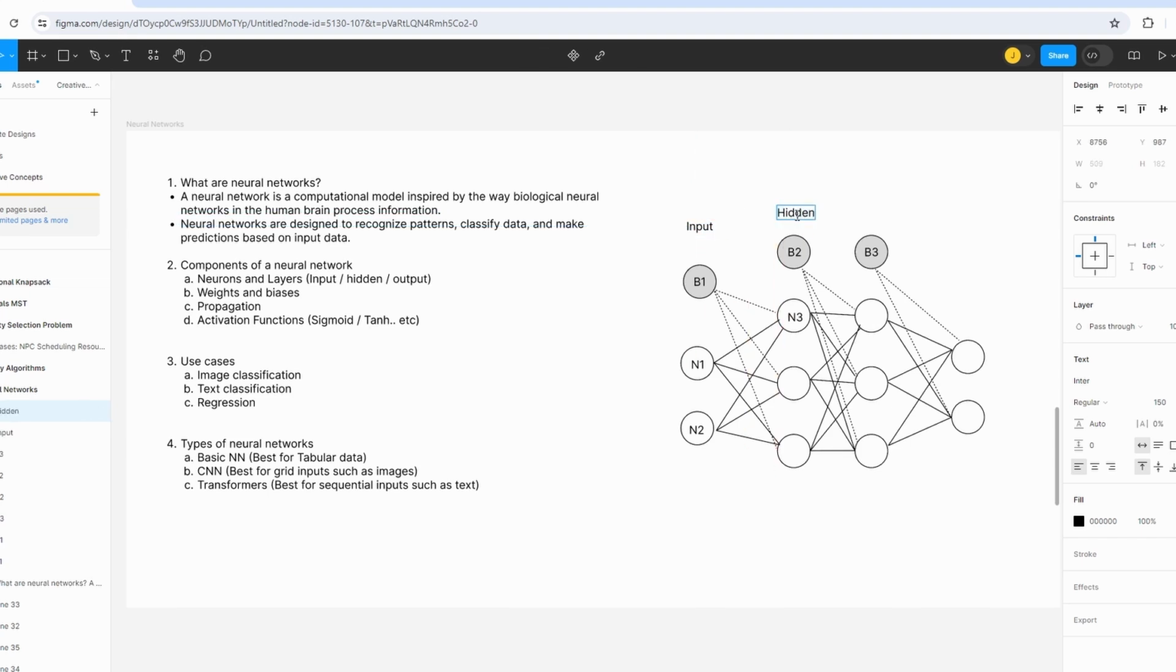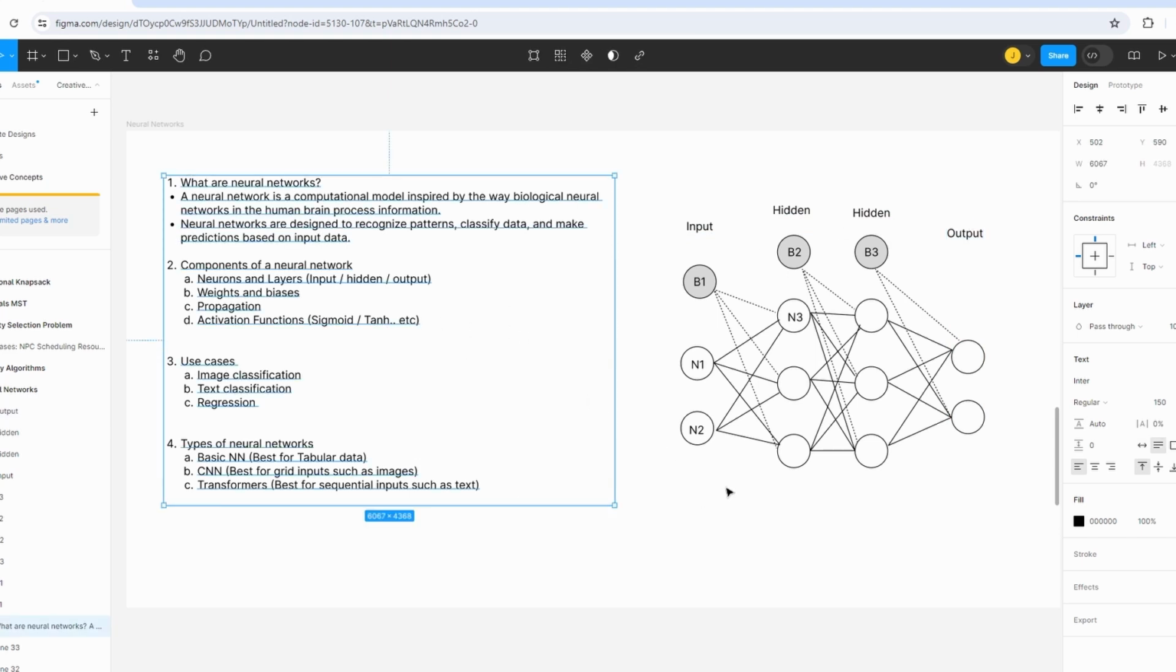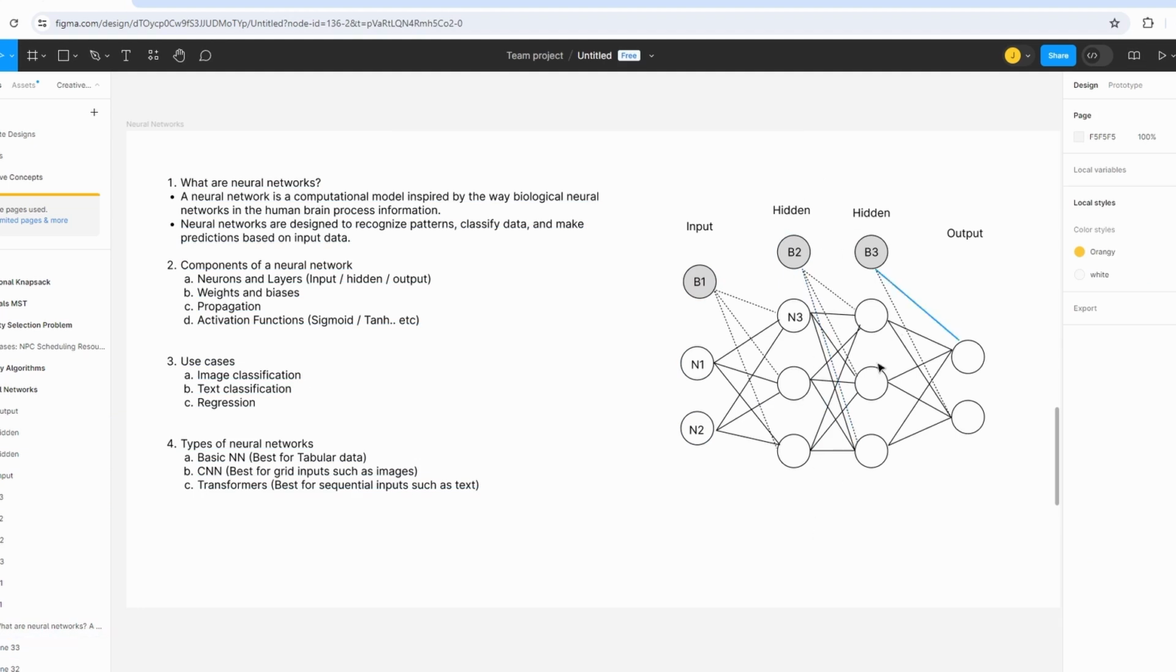There could be 4, 5, 6, or even one hidden layer, but anything that's in between the input and the output is a hidden layer. And of course, your last column is your output. So this would be layer 0, and then you'd have layer 1, layer 2, layer 3. Or you could look at it in terms of hidden layers too, so it would be a 2-layer neural network either way. So that's what a neuron and a layer is with respect to a neural network.